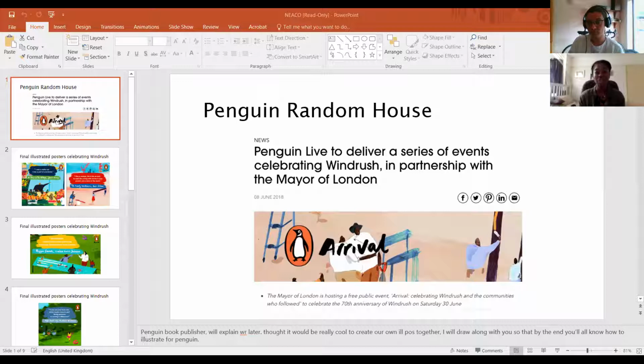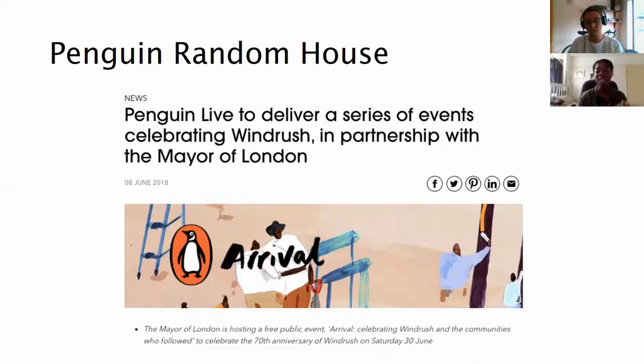So what I thought would be really cool is to share one of my favorite commissions with you. The commission that I'm sharing is one that I got from Penguin Random House, a book publisher based in the UK. They got in contact with me because they wanted to promote an event for something called Windrush, and they wanted me to create 3 illustrated posters that celebrated the event.